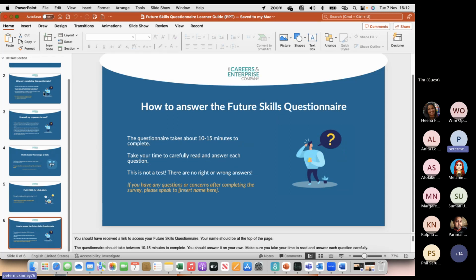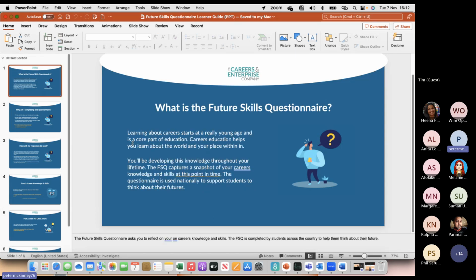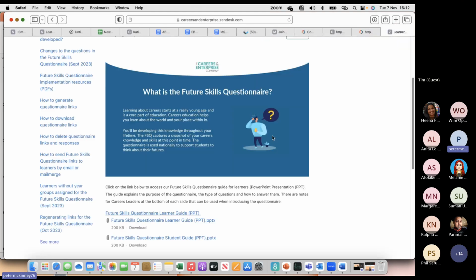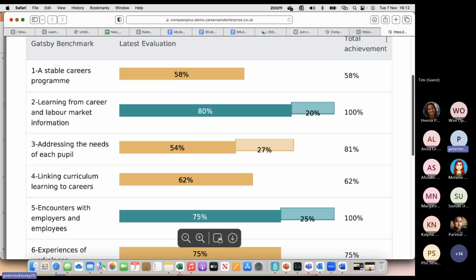You could then go through it. If this was done within a careers lesson, like I say, we found that the learners are not scared of it when this link comes into their inbox. Otherwise, they don't know what to do with it, and so they just leave it. Whereas if we set it up correctly, we found the uptake is a lot higher. So that is the first one there. That's a PowerPoint guide that can be used for the learners.